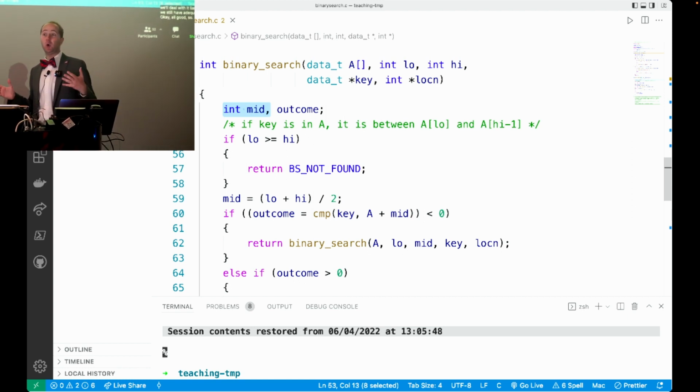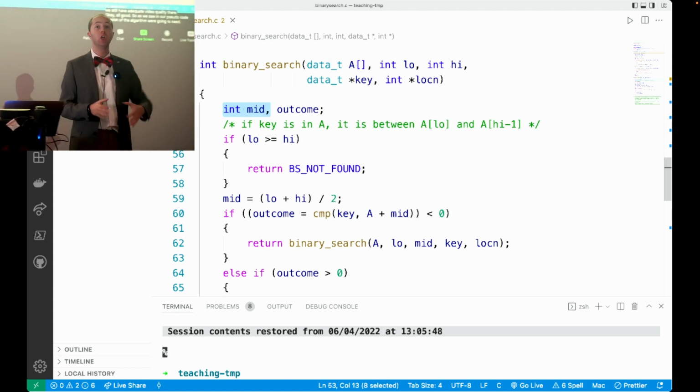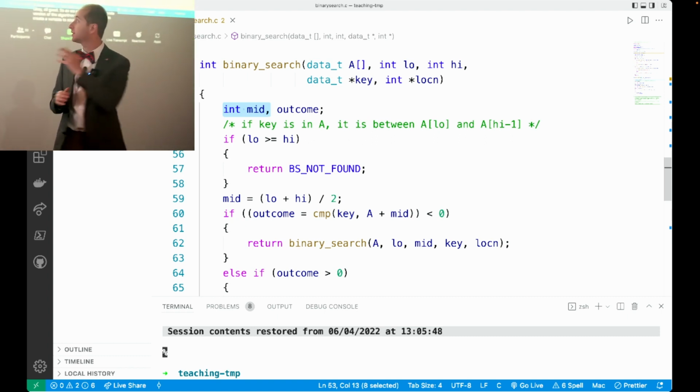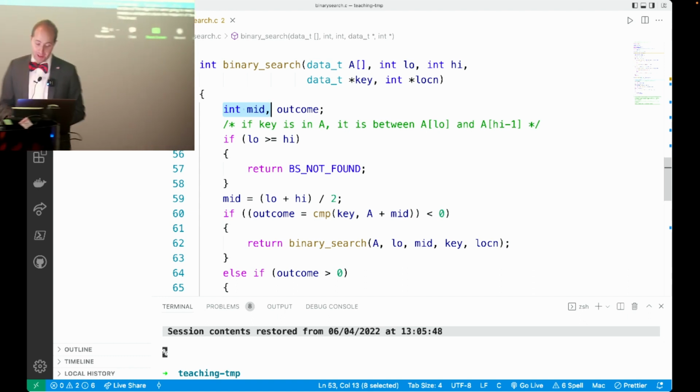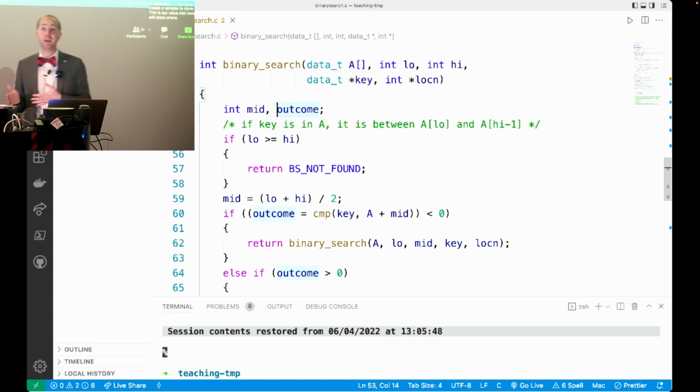So as we saw in our pseudocode version of the algorithm, we're going to need to create a variable to store the midpoint of the array. This is our value mid here, and an outcome that will store where, if we find the value we're looking for, that value is.